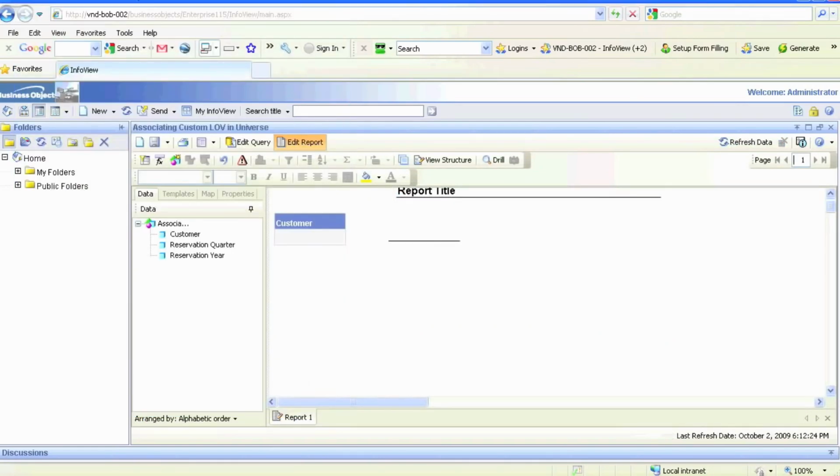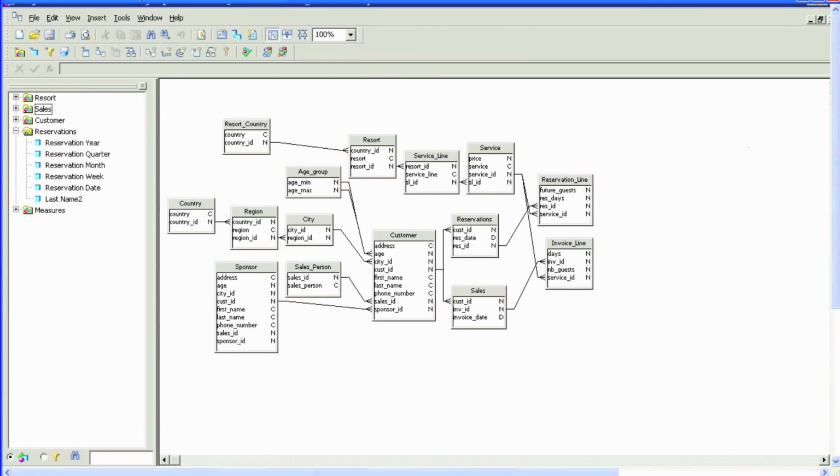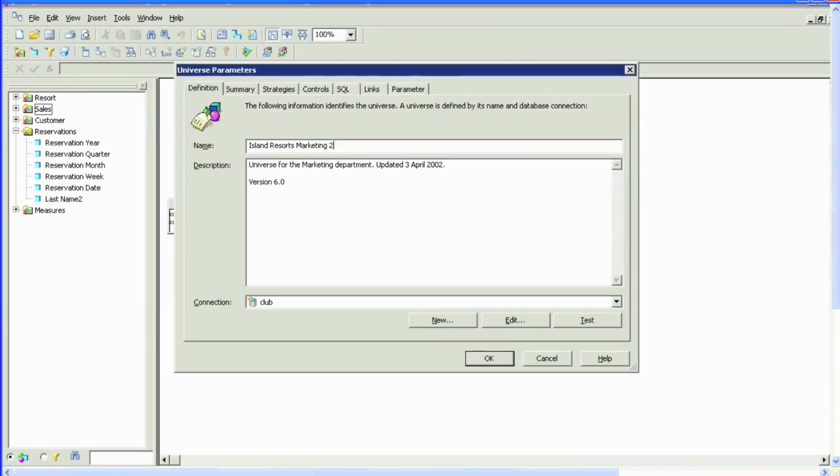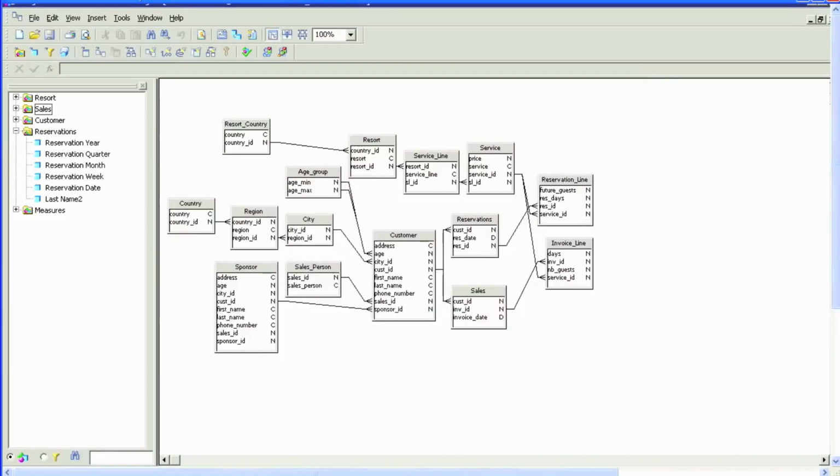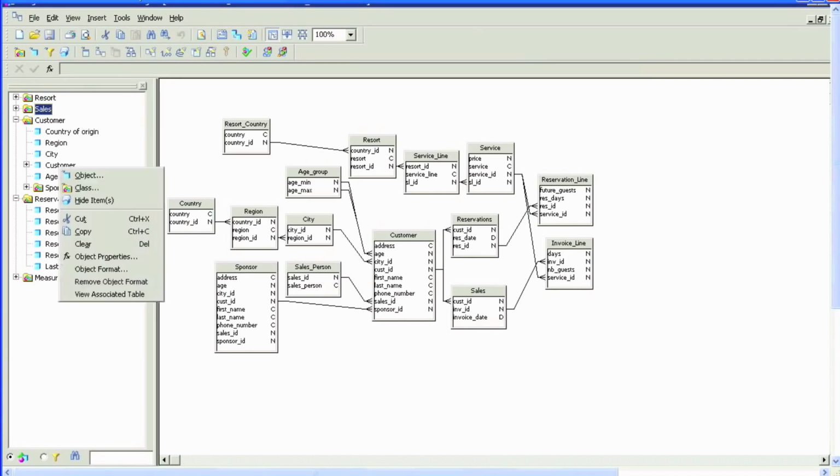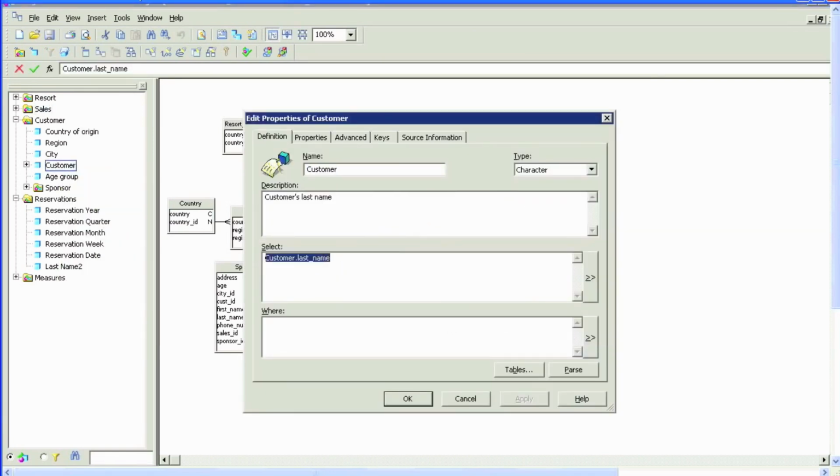Before anything, let's save the report, and I'll show you how to add a custom list of values. In other words, we want to have another dimension called reservation customers and a third dimension called sales customers.